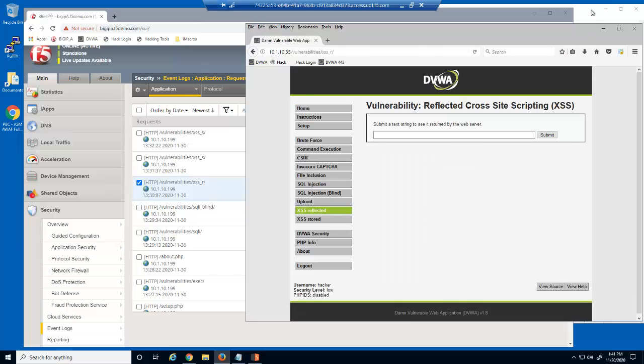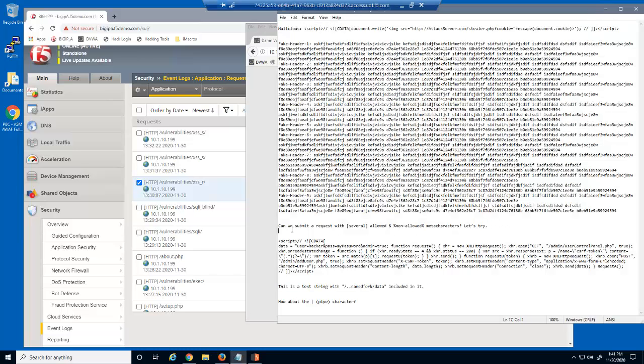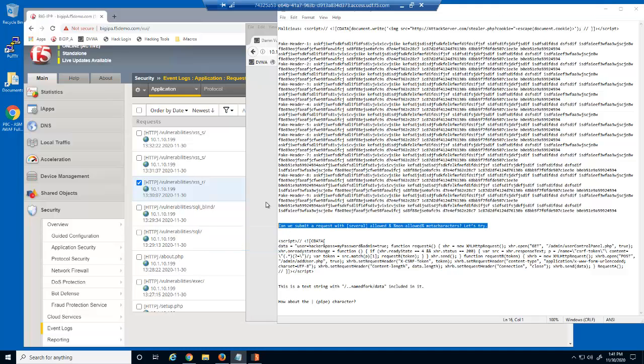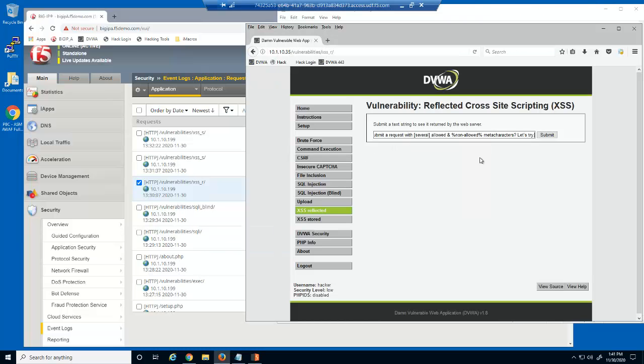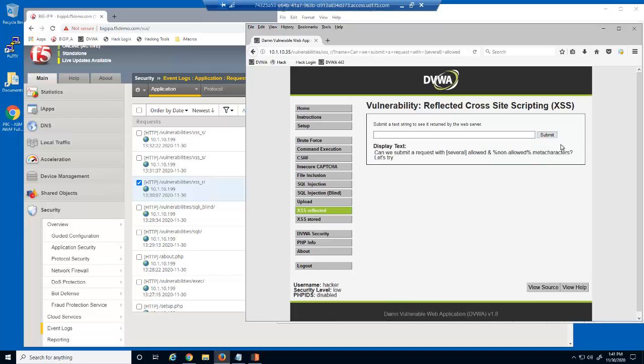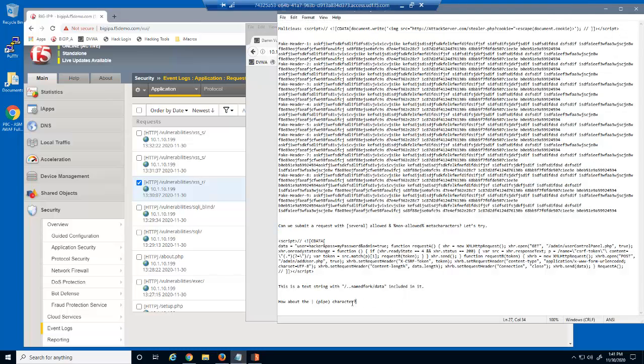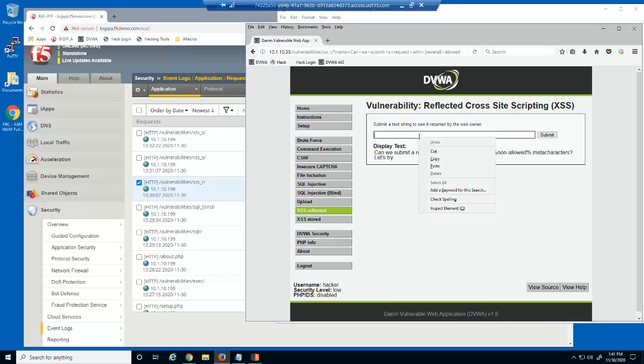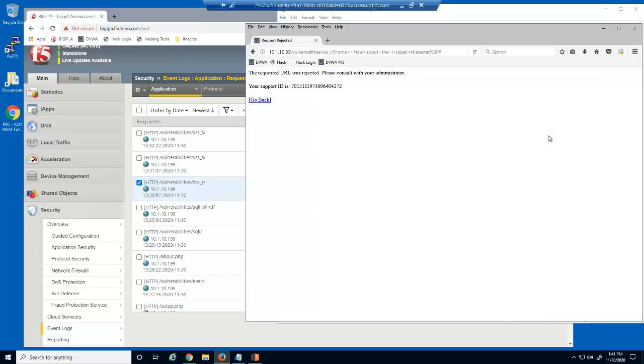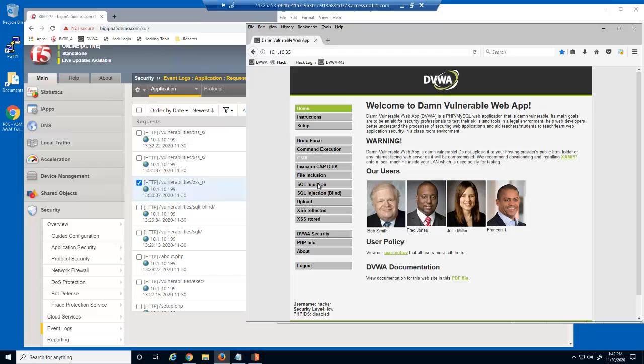We'll now try to submit the request with the multiple keyboard characters. The request is now allowed. Let's submit another request, this one including the pipe character. This request is blocked because the pipe keyboard character is not on the allowed meta characters list for the name parameter. Let's open the SQL injection page.